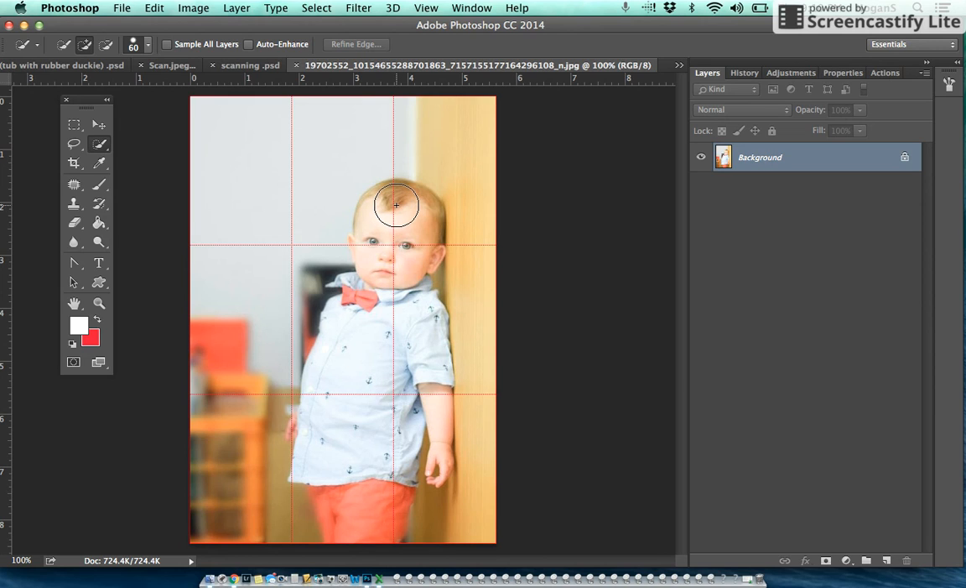So I'm going to go about with this size right here. I'm going to click and drag down on my mouse and hover over what I would like to select. So then I'm going to go like this, keep going down. And now I'm going to make my brush size a little bit smaller, and I'm going to slide over onto his hand.